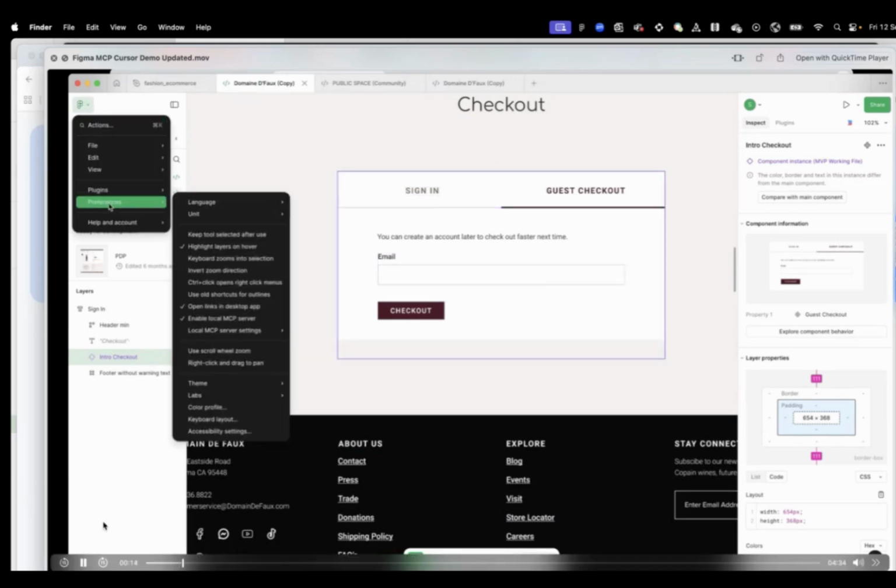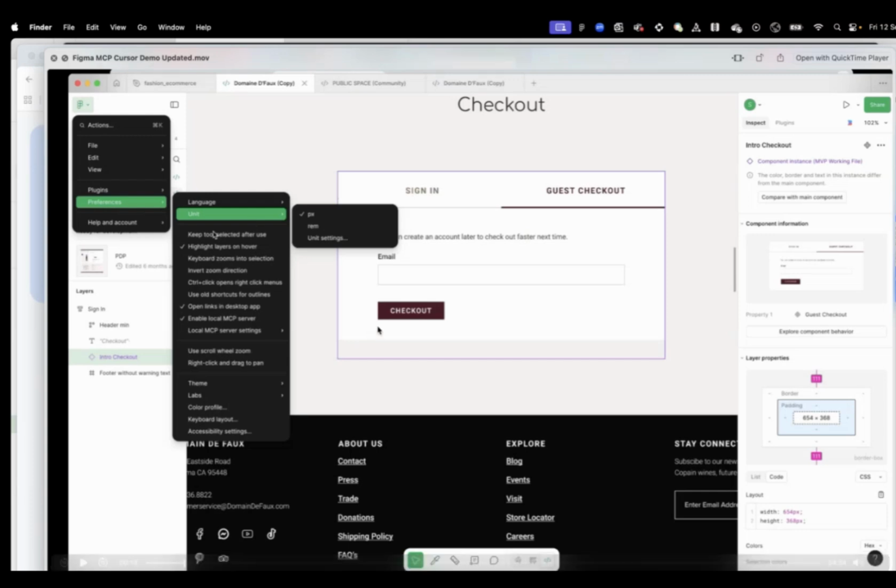So first, I need to go into the preferences, and here I will get an option to enable local MCP server. You need to enable this option. Then your Figma will be connected with your Cursor. Whatever command you are giving on Cursor, it will be integrated here.